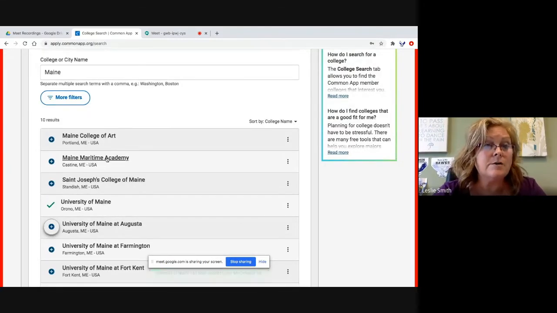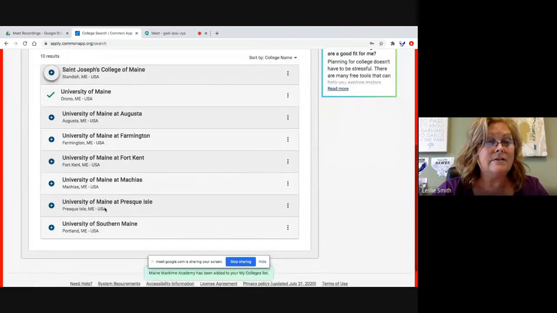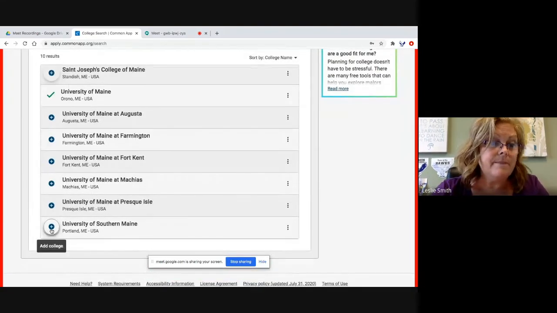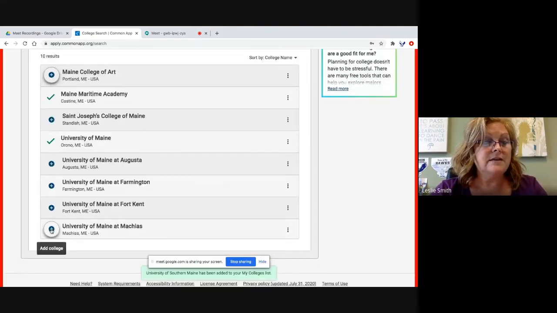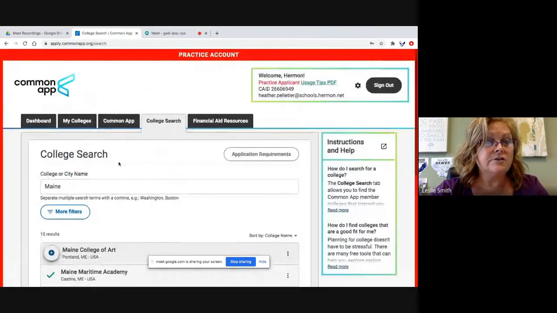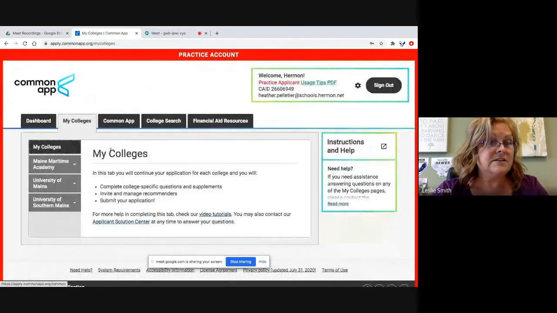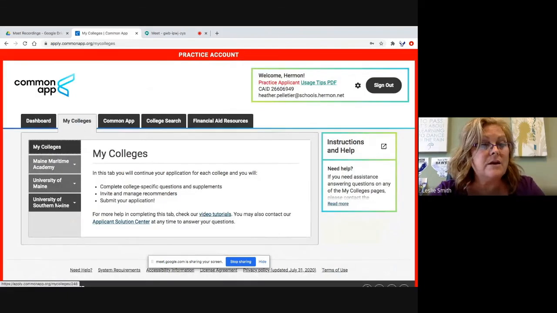I think I also want to apply to Maine Maritime Academy, so I'm going to add that college, and again, there's a check mark. And I think I want to add the University of Southern Maine as well. Add that college, and it's added to my college search. And so now you'll go to My Colleges and you will see that all 3 of those colleges have been added: Maine Maritime, University of Maine, and University of Southern Maine. And that is how you add My Colleges.